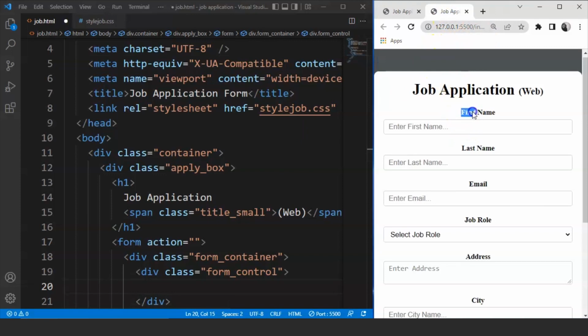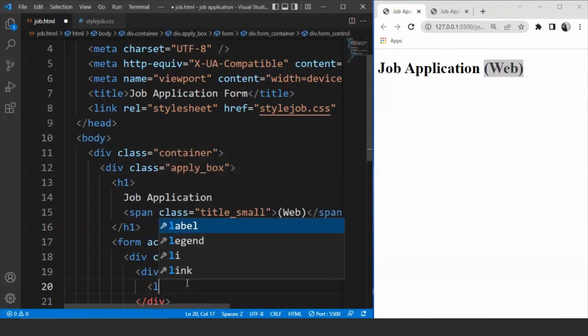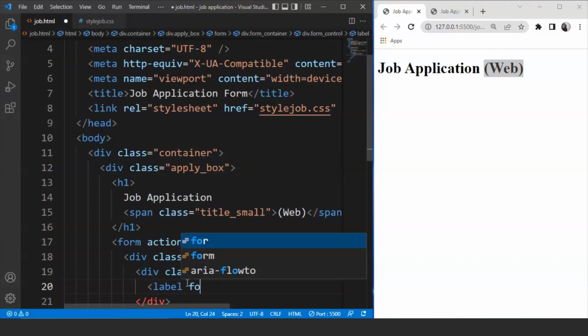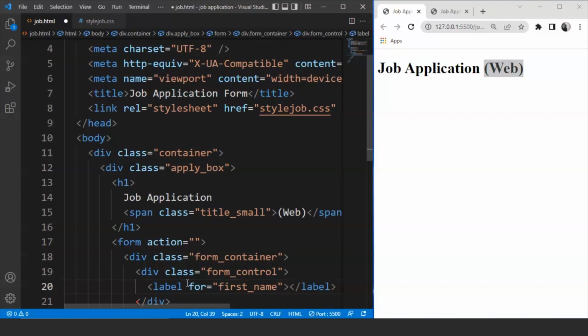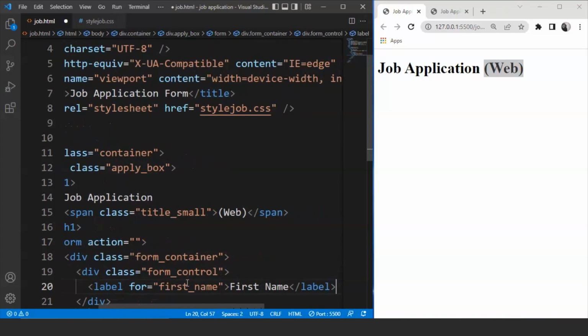You can see here we have the label as first name. Fine. So let's use the label tag for this. So we are going to move back to our HTML document and we are going to write here label. So we'll write here label is for first name. Fine. So this is the label. Then we have the label as first name. Fine. So this is the label for an input box.